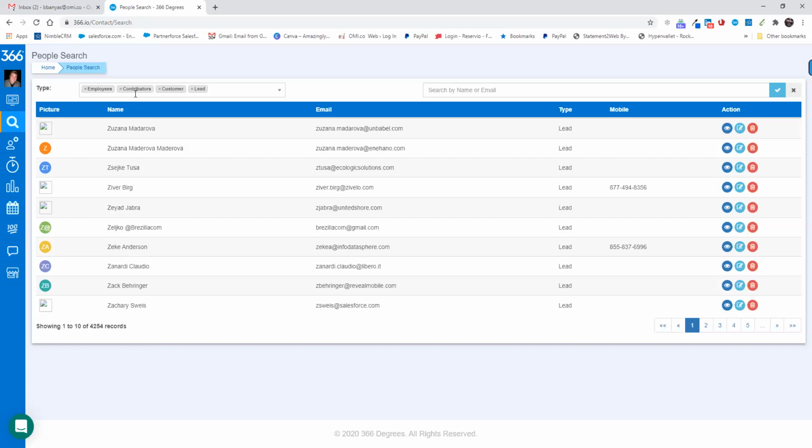Contributors are something that, think of it as collaboration. So for companies that are using third-party creative services or content services, you can actually set up contributors at a campaign level or an email asset level or a landing page level and invite them into 366 degrees to help you create the best looking landing page or best looking email. And then customers are segregated separate than leads, where you can manage your customers separate and leads.